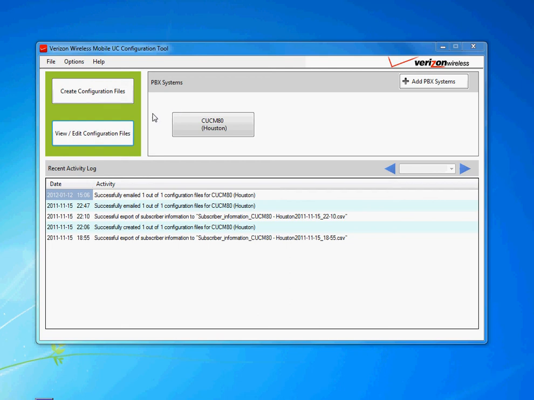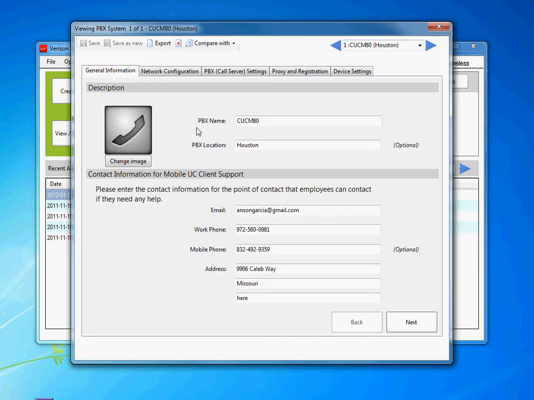So I've already installed the application. It's a regular Windows application. This comes from the Verizon Wireless folks, and I've already installed the Verizon Wireless Mobile UC client on my Android. So the first thing you do in here is create a PBX system. You see I've created the PBX system here, and you would just add. Okay, so I'm just going to click on this one. We're going to review the one that I already created here.